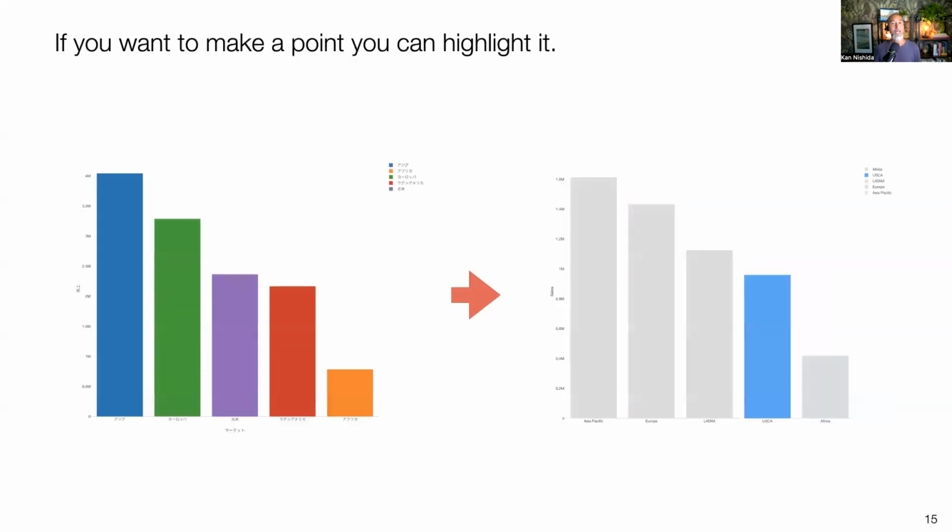Okay. Another thing, if you want to use color, is similar to what I already said: use highlight. Highlight your message, or the points that you're interested in or think are important.